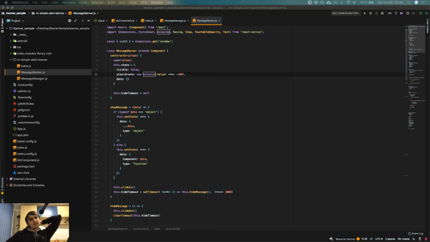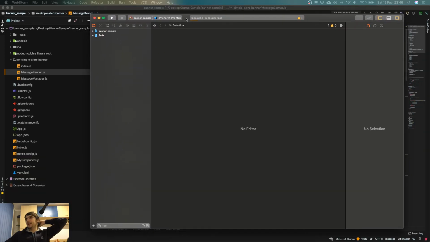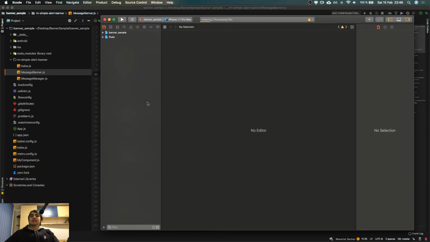Run it on an iPhone 11 Pro Max. Yeah. Here we have Xcode as well. If I can run it from Xcode, then, well, great. If not, I'll see how I can do it from the terminal. Indexing files, well, yeah, actually, go ahead and try to run it. Come on.